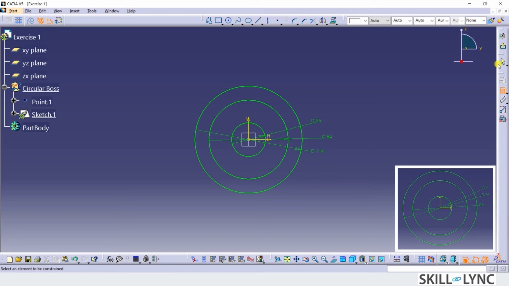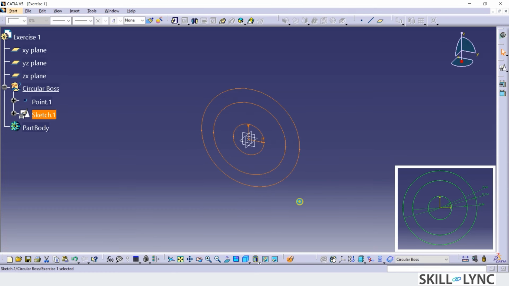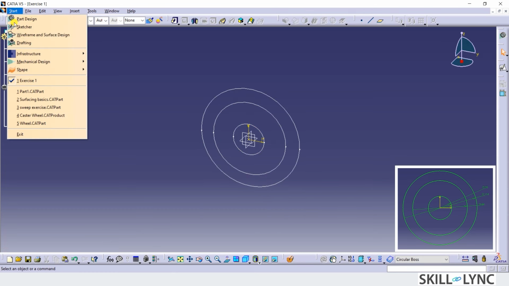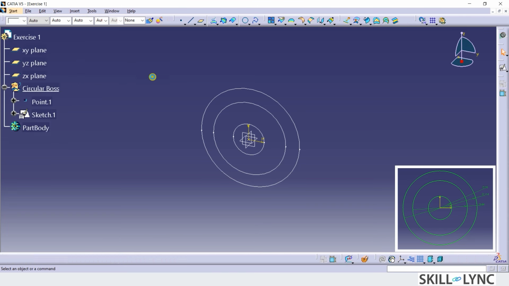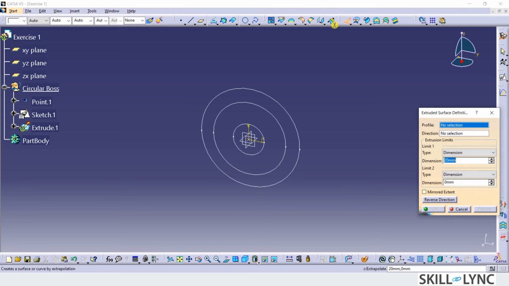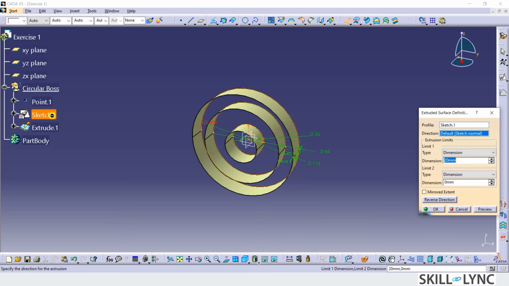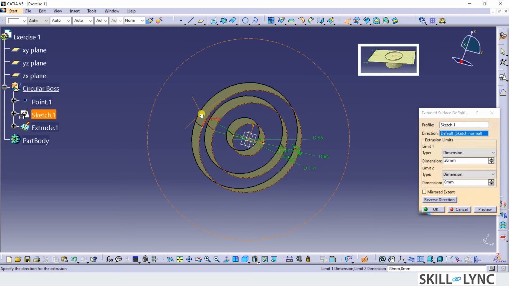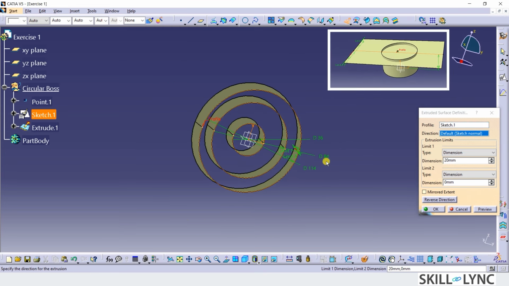So, I will exit the Sketcher workbench and from the Start menu, I can change the workbench to Generative Shape Design. I will now select the extrude command from the surfaces toolbar. For the profile field, I will select sketch 1 from the specification tree. The circular boss's diameter is 84 mm.